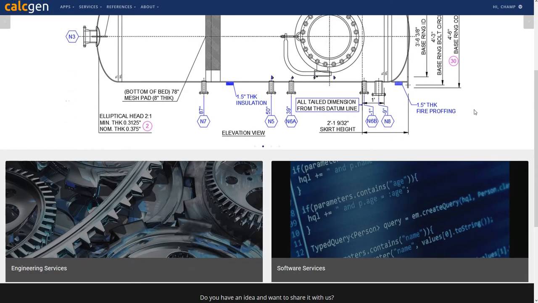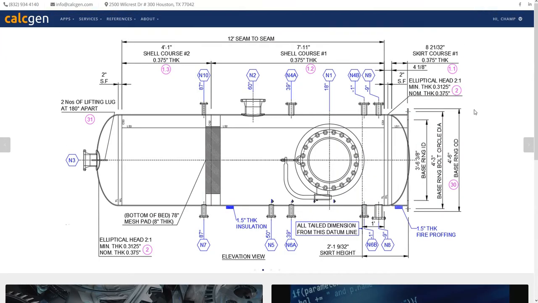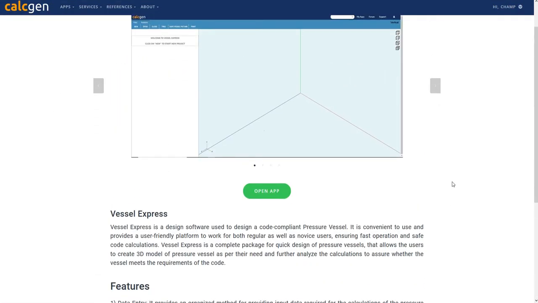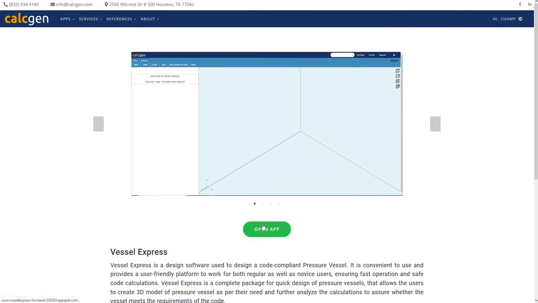After you open the website of Calcgen Solutions and log into your account, go to Apps at the top and select Vessel Express. Before using this app, please make sure that you have been subscribed to this app. Click on Open App and you can see a welcome page.